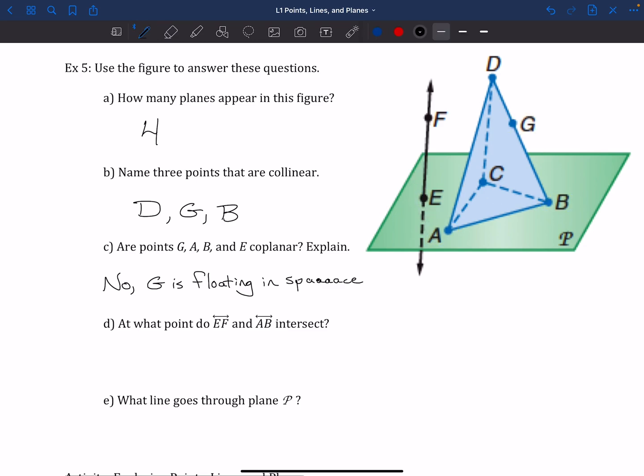Next, we're asking ourselves, at what point do EF and AB intersect? Again, I'm going to break out the highlighter. EF is this line here that travels through the plane. Let's try that one more time. And then AB is this line right there.